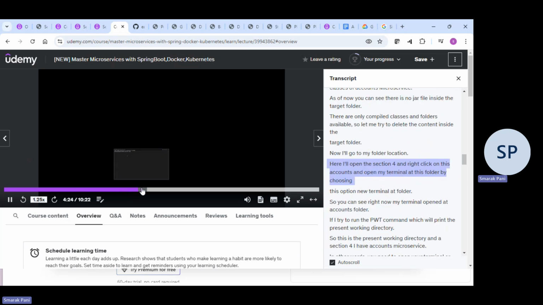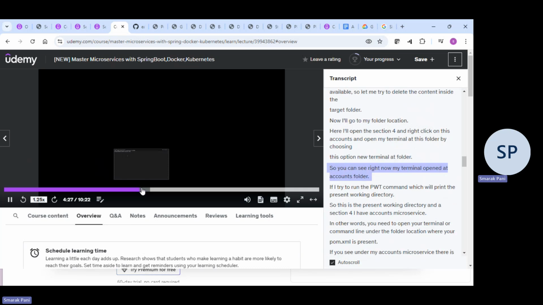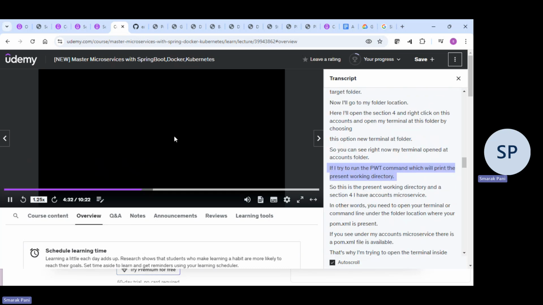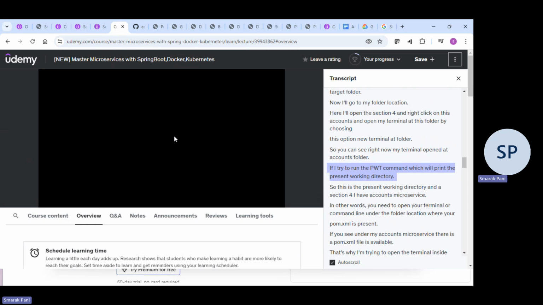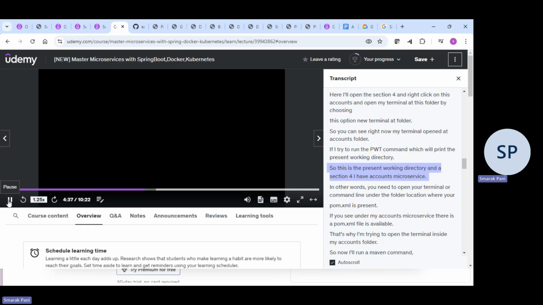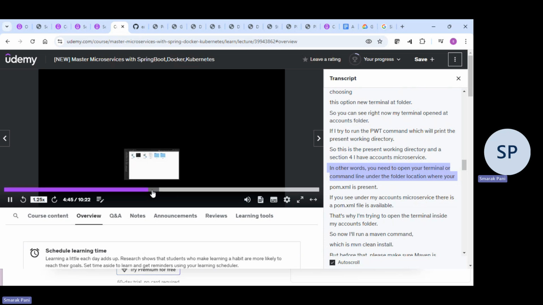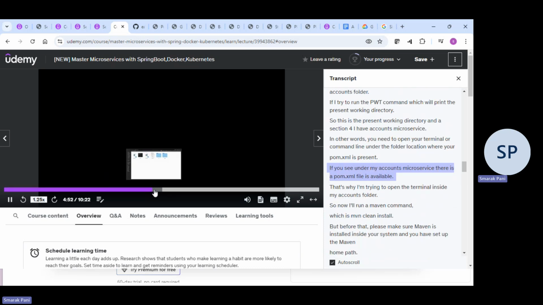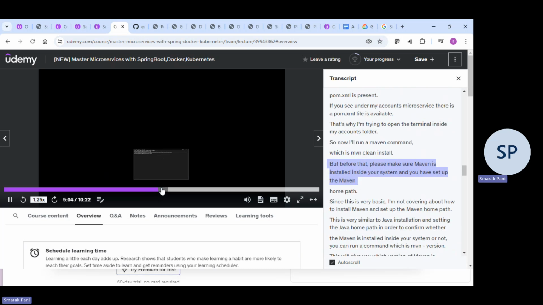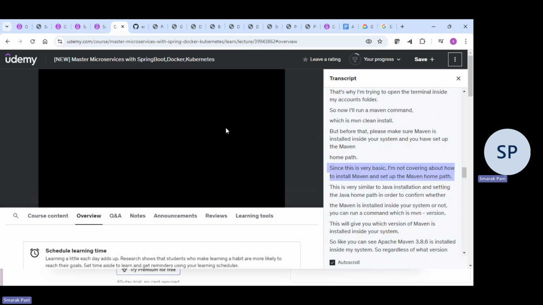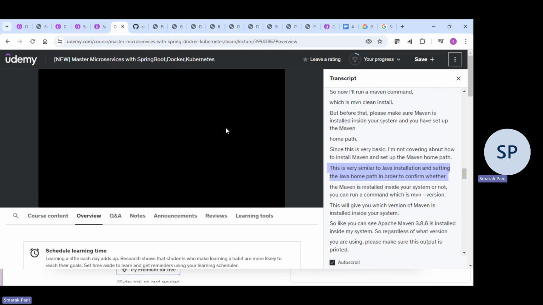Now I'll start by choosing this option, new terminal at folder. You can see right now my terminal opened at the accounts folder. If I run the pwd command, which prints the present working directory, this is the present working directory, and in section 4 I have the accounts microservice. In other words, you need to open your terminal or command line at the folder location where the pom.xml file is available. Your Maven should be installed inside your system and you should have set up the Maven home path. Since this is very basic, I'm not covering how to install Maven and set the Java home path.